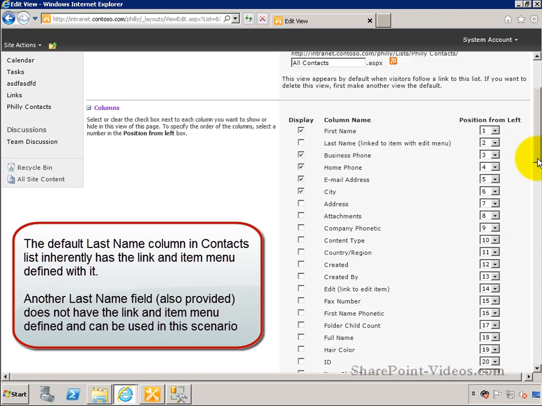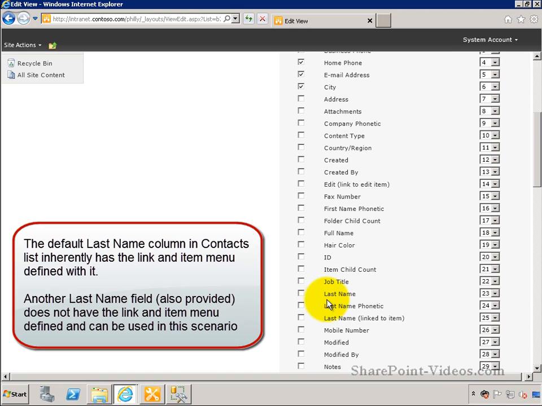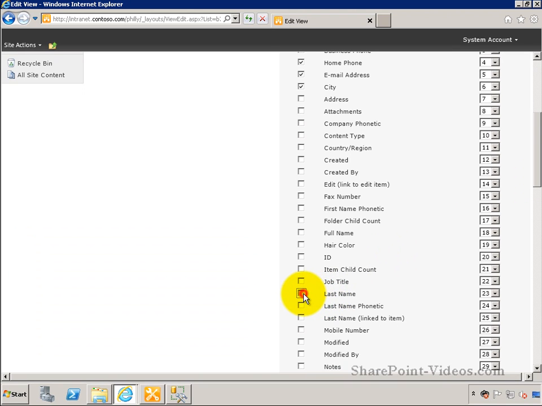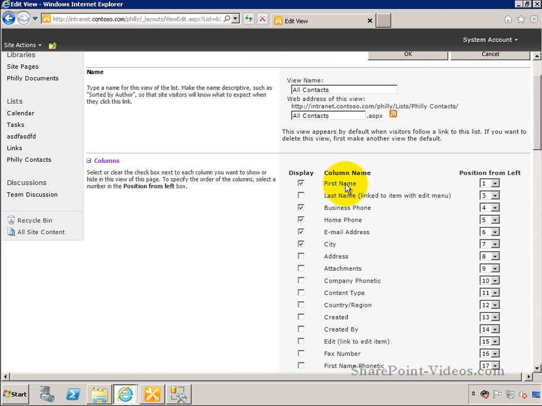Now the good thing about the last name field and many other fields like it is that there's another field that's also for last name, but it doesn't have the context menu or the link to the actual record. I'm going to go ahead and select this, and change the ordering so it appears at the top two. Let's do that. So first name is going to be first and then it's going to be last name. That's fine.